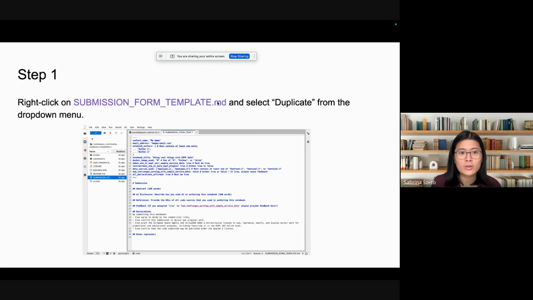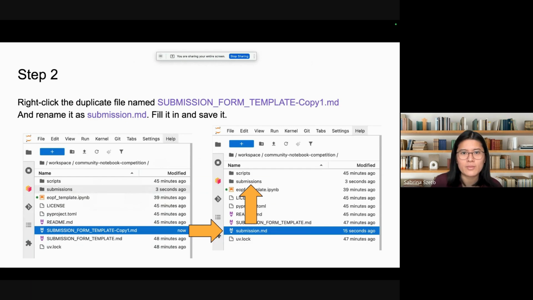So in the Community Notebook Competition repository, there is a file called submissionformtemplate.md. Right-click on it, and then select Duplicate from the drop-down menu to make a copy. What happens is the copy will be automatically renamed Submission Form Template Copy 1. So now you can right-click on this new copy, rename it as submission.md, and then you can double-click to open it, fill in all the details, and then save it.